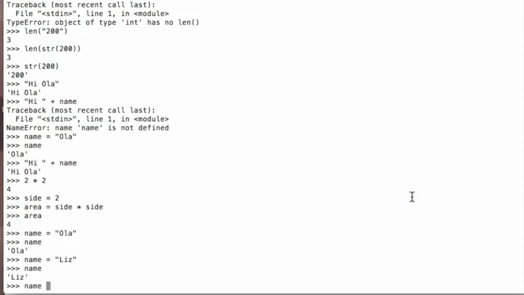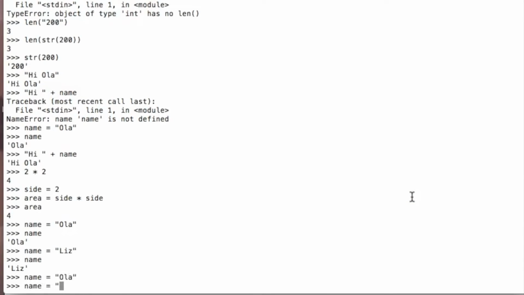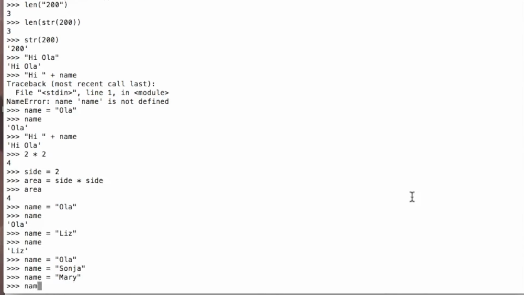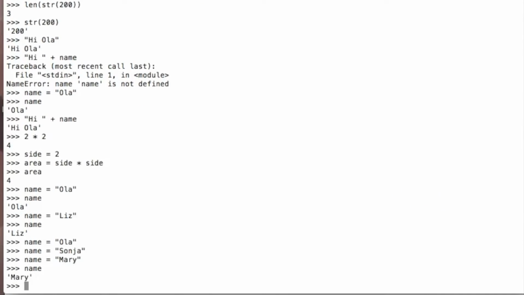That means that this, name equals Ola, name equals Sonia, name equals Mary, will result in the name variable containing the last name. So name will be just Mary.